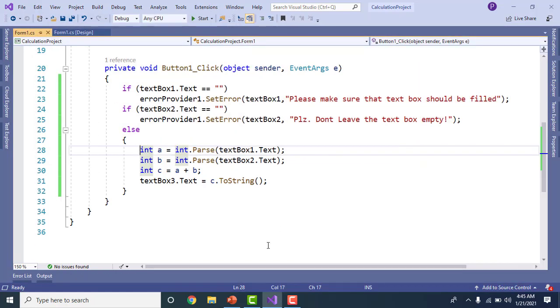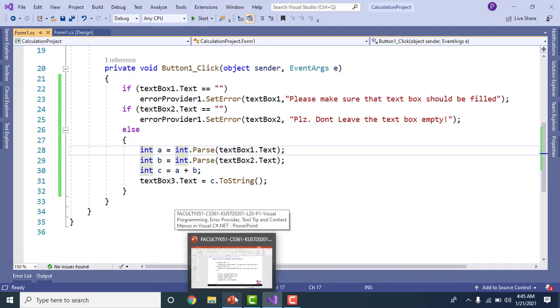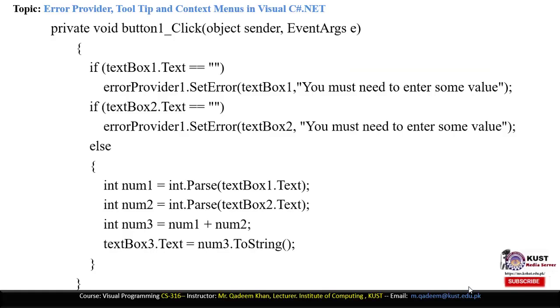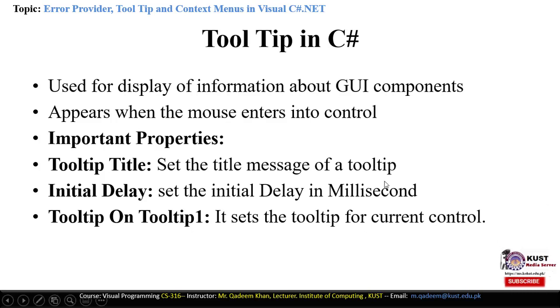Now we will resume our next examples here. So we will go back to our slides. The next important control is called the tooltip control. As its name indicates, the tooltip control is used to display information about the graphical user interface components. It appears when the mouse is placed near the controls.